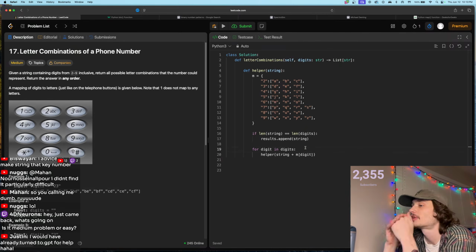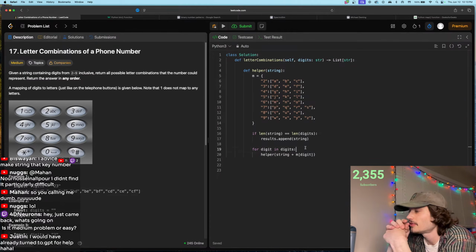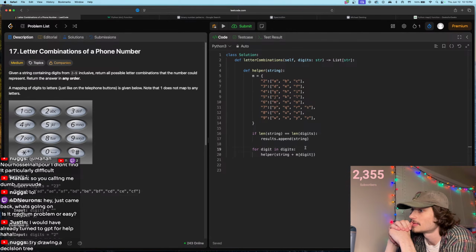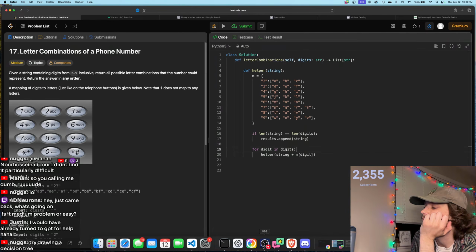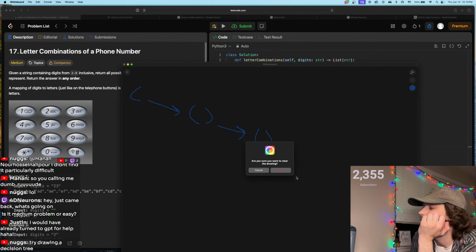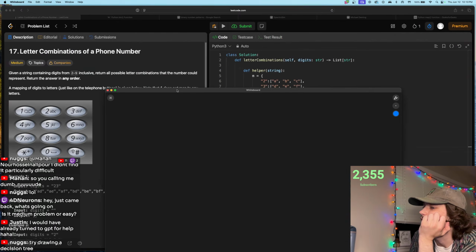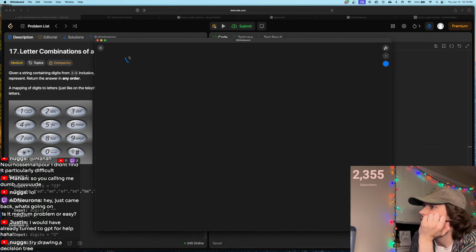Holding strong. So if we need to call recursively the helper function on every digit, someone says try drawing a decision tree. Okay, try it out. So if we have the string 2, 3, we're going to access 2. We can either take A, B, or C.